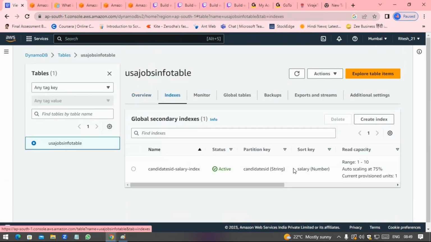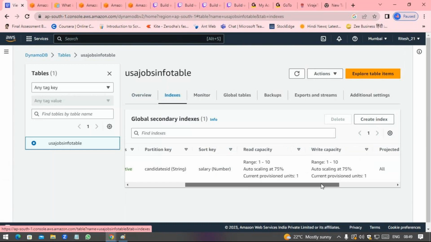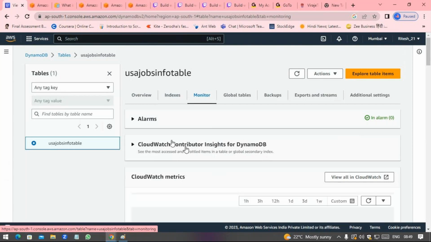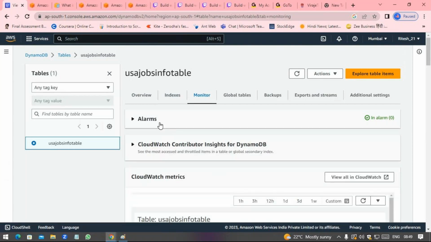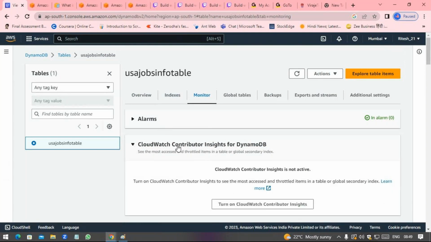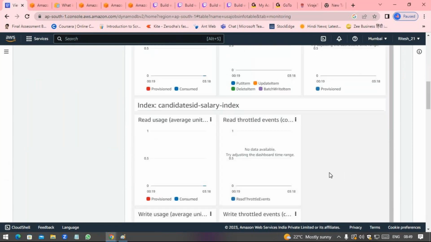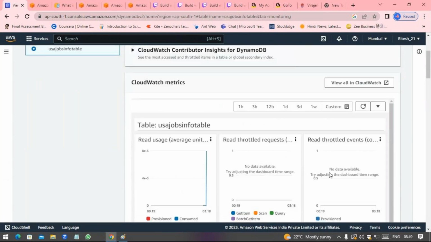Indexes, so there is one index which is available. Monitoring, so you can set alarms in CloudWatch. CloudWatch Contributor Insights for DynamoDB you can enable, and CloudWatch metrics will be there, read usage and all.